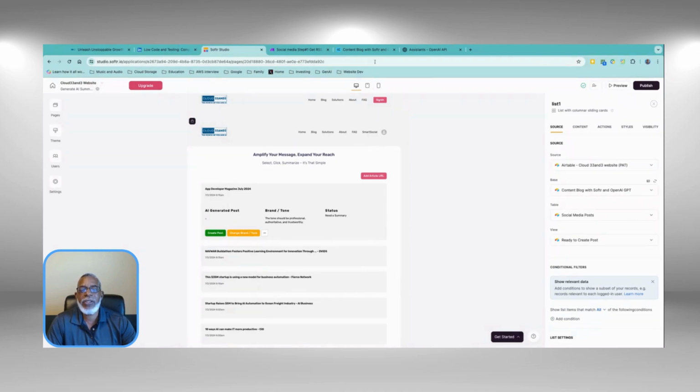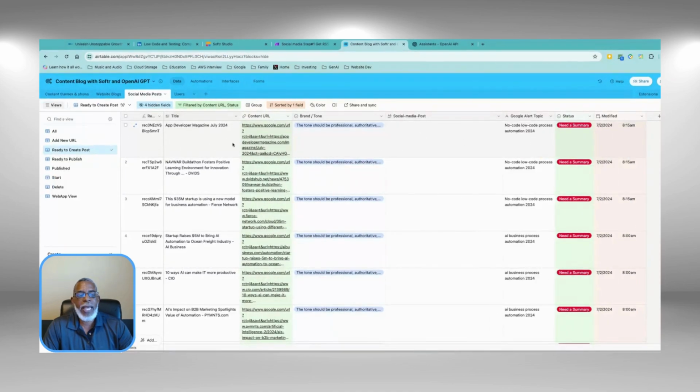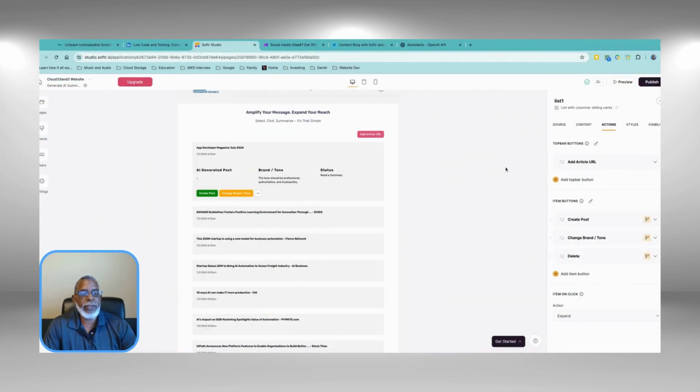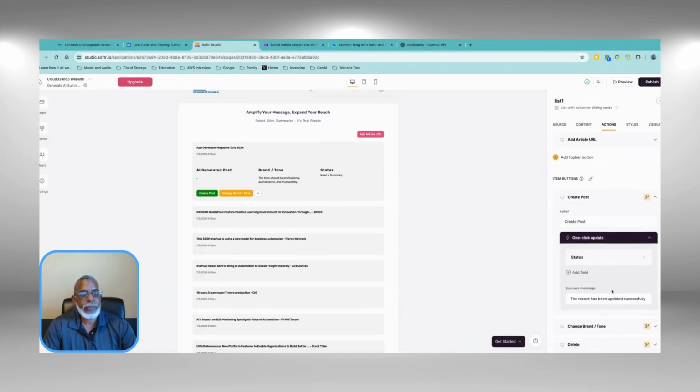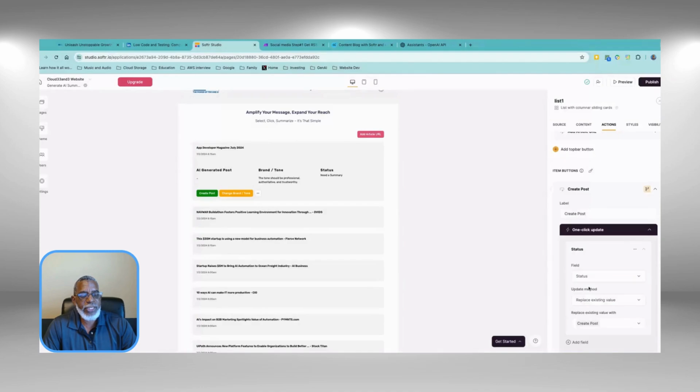And again, if we go back to Airtable, this view has every title that needs a summary, and the content URL is available. The real power of Softr is here. I have an items buttons, and with the item buttons, I'm able to create a post, change the brand and tone, or delete. When I create a post, or when that field is selected, all it's doing is changing the status. So the status field would go from need a summary to create a post.